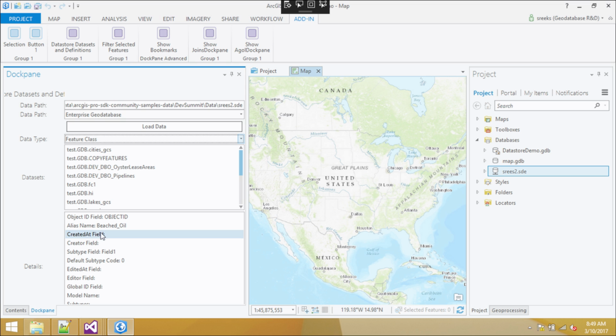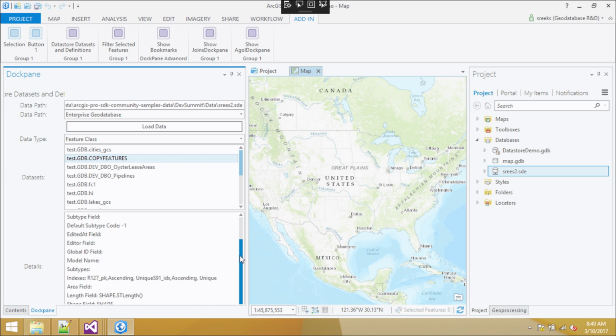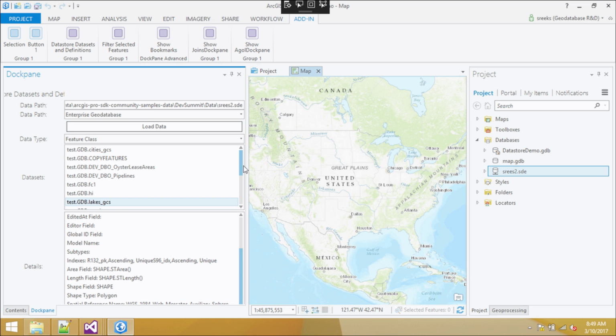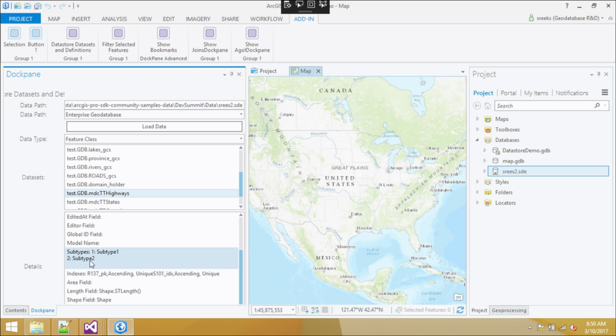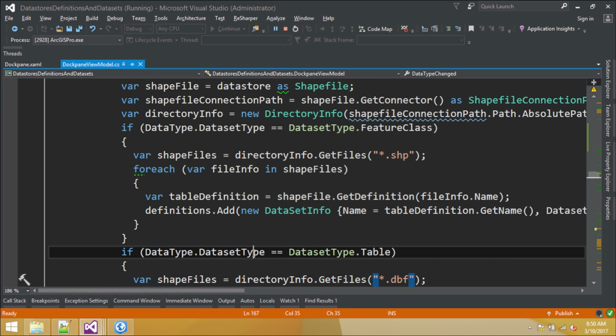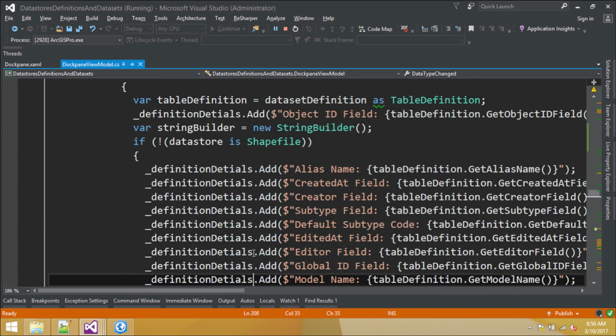And the next thing is, once you get the definition, so let's say I have selected, say, copy features here. You can see it populates all the properties with the indexes, the subtypes. This doesn't have subtypes, so let's see if, okay. Yeah, so here you can see the subtypes that are there, the indexes. So all of these we are getting from the definition. We don't have to even open the feature class for it.